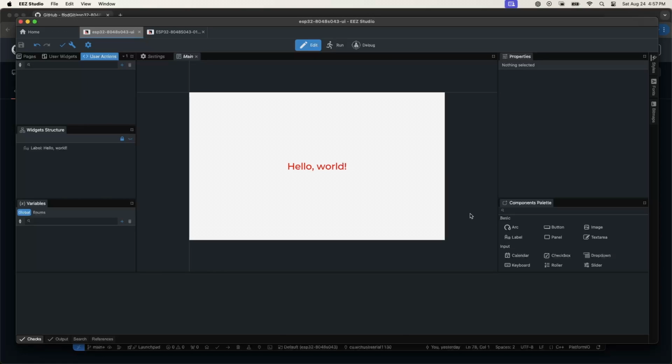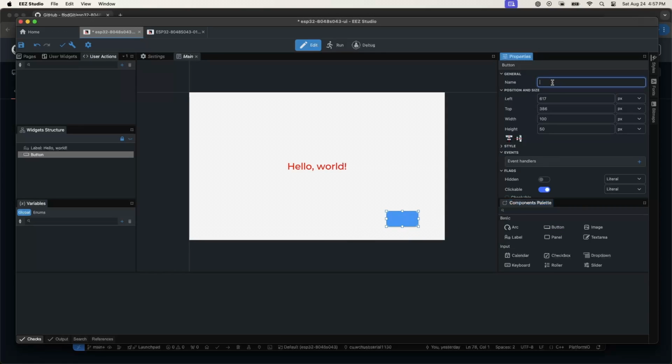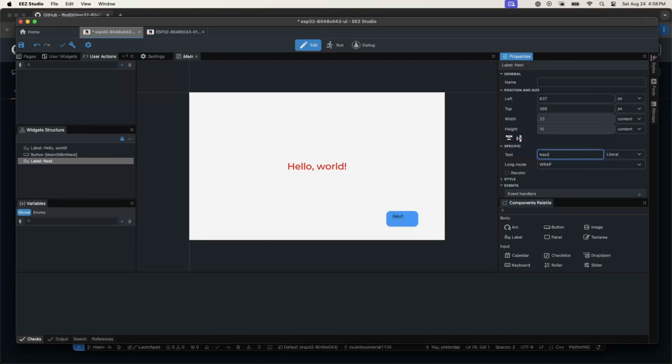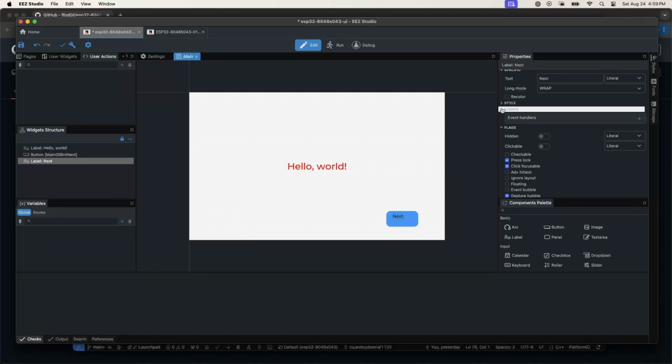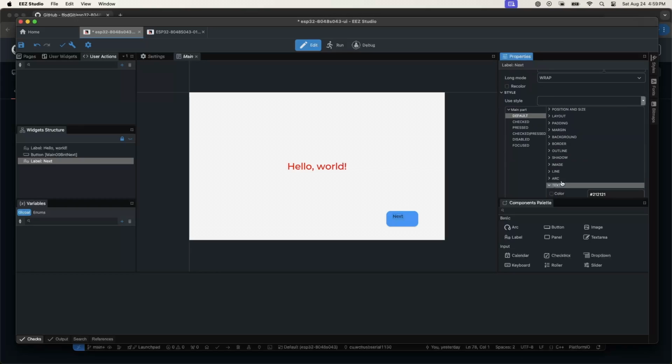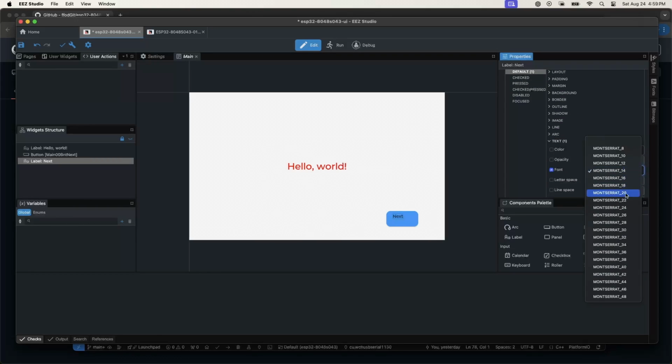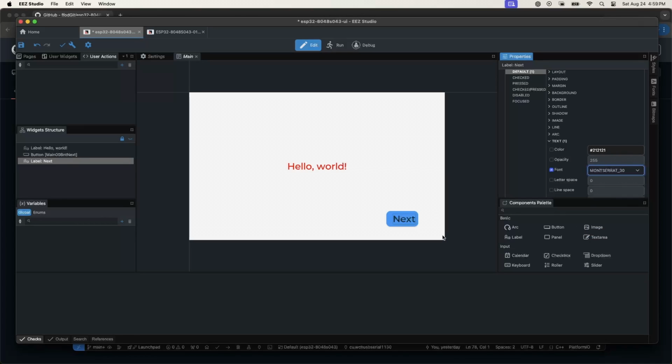Creating a button in EEZ Studio. Add a button to the project and name it Main00 button next. Add a label to the button and set its text to Next. Adjust the font. Resize the button to fit your design.